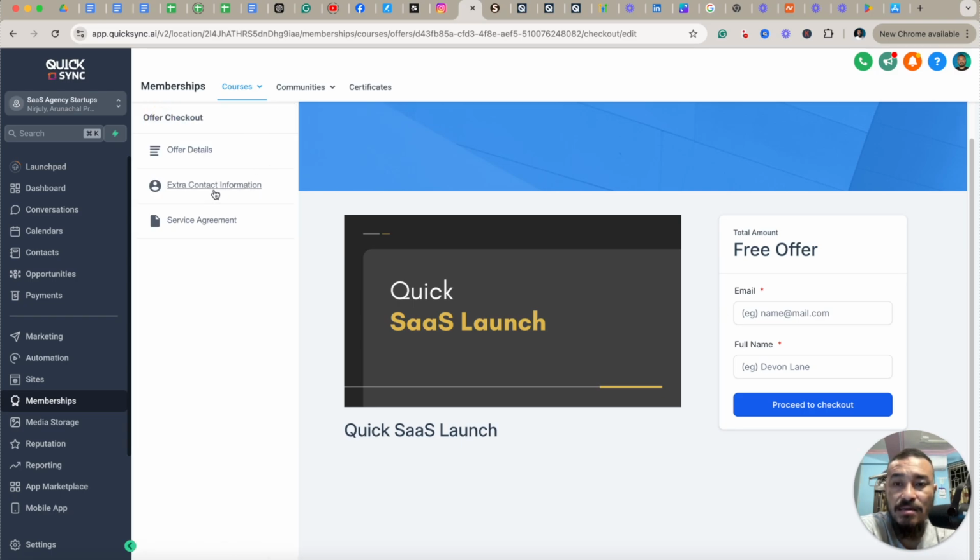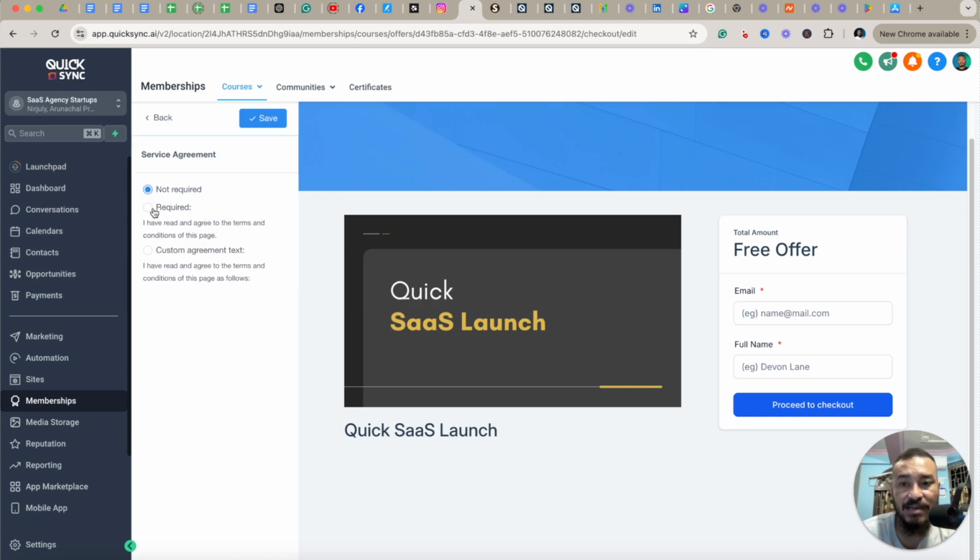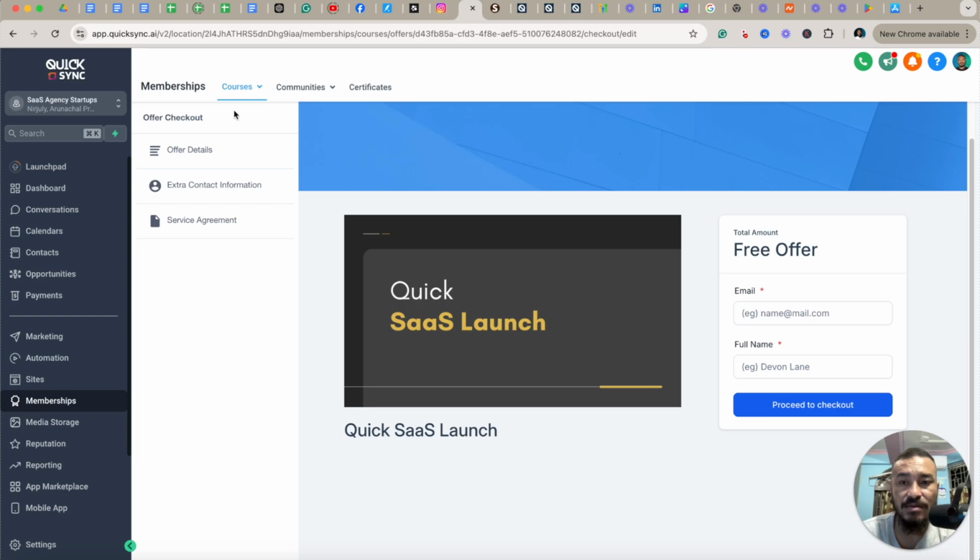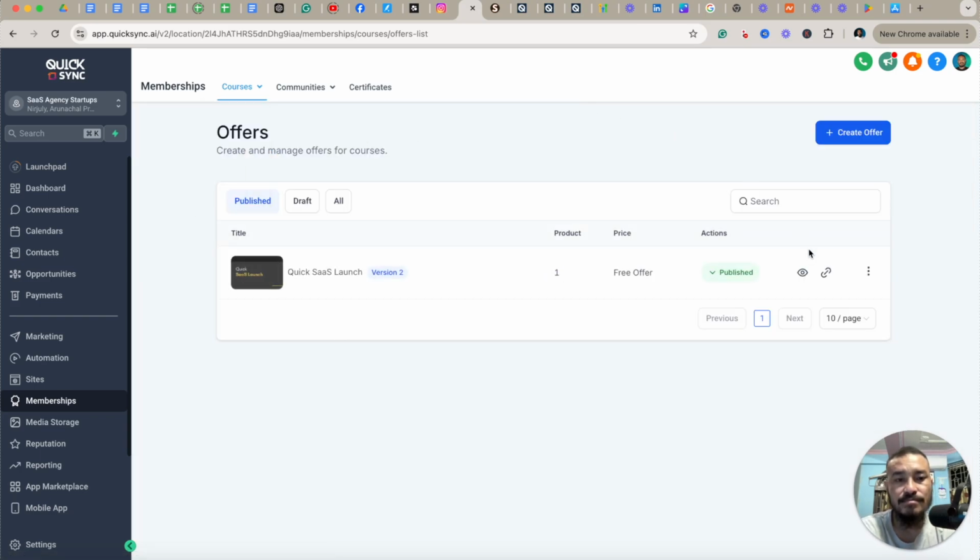Go back. You can also add phone numbers too, and address too if you want, because it's showing only email and full name here. You can choose to collect their address and phone numbers also if you want to, and save it. Go back. Also a service agreement, required, not required. So these are the extra things that you can do in your course, in your offer. All right, let's get back.